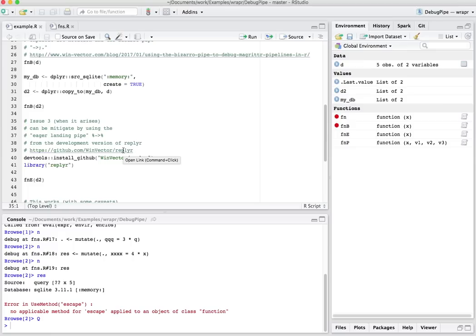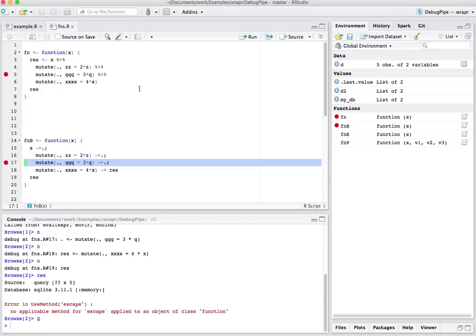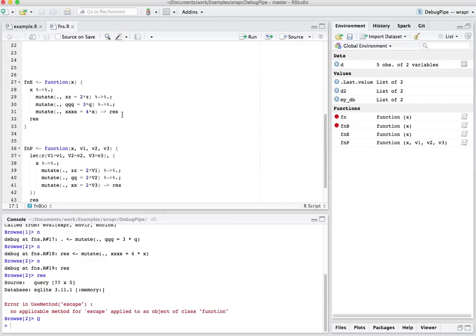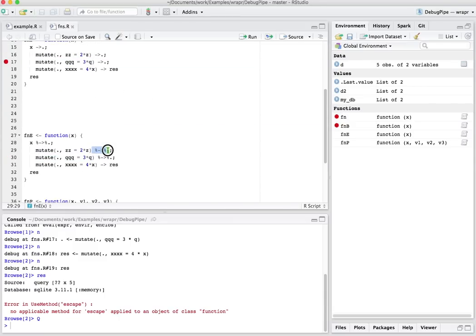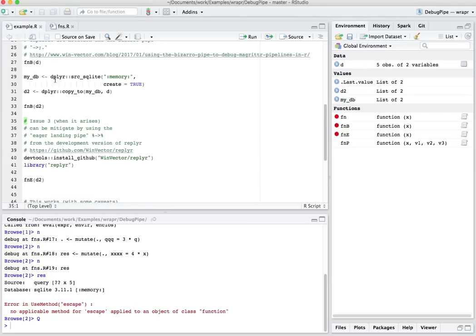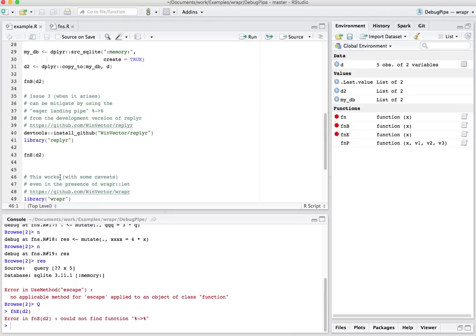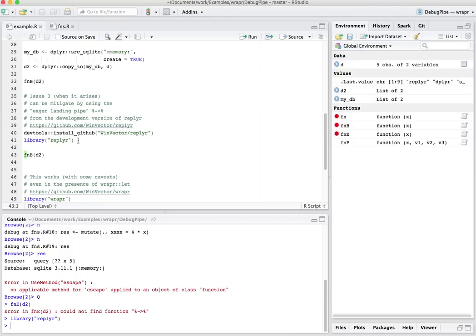That issue can be mitigated by using the eager landing pipe from the development version of replyr when forming the bizarro pipe. So we eagerize this function by using the landing pipe from the development version of replyr instead of the assigned dot. We can set a breakpoint in the eagerized version of the function, and we can attempt to debug the database data source, assuming, of course, we've defined the pipe.